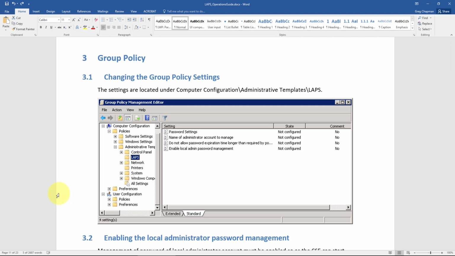Third, you're going to need to push out a group policy which is going to configure your passwords on these machines, and in this example it's going to be the enabling of the local admin password management, whether to allow password expiration longer than required, the name of the administrator account, and the password settings. So these are all the configurations. For example, if you rename your local admin account from Administrator to ABC123, you can tell it that you want to monitor ABC123 as opposed to Administrator.